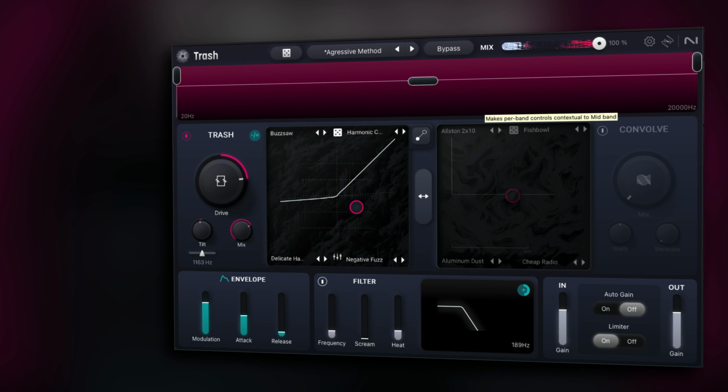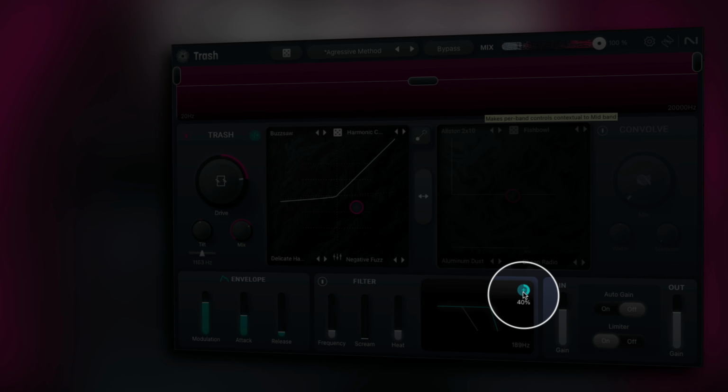All right, so I'm going to skip over the envelope section and skip right to the filter section. The filter section just allows you to really scope your sound. And I want to show you some of the cool things you can do with the filter section here. There's really 3 controls here, which is the frequency, the scream, and the heat. And then of course you have your modulation, how much modulation you want to add in there as well.